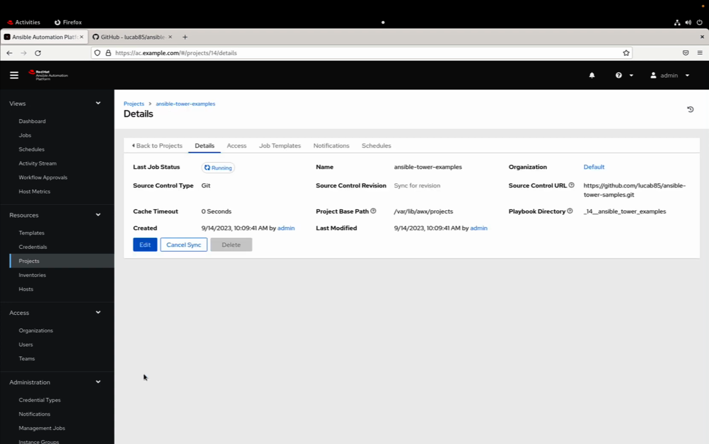main branch, and as soon as I hit save, as you can see, the job status is running. So actually Ansible Controller is downloading the repository inside the controller, specifically in this directory /var/lib/awx/projects, and my playbook directory will be 14 Ansible Tower example. So if we connect directly to the Ansible controller, we are able to list the content of this directory.